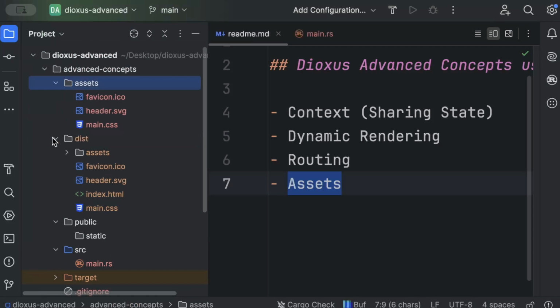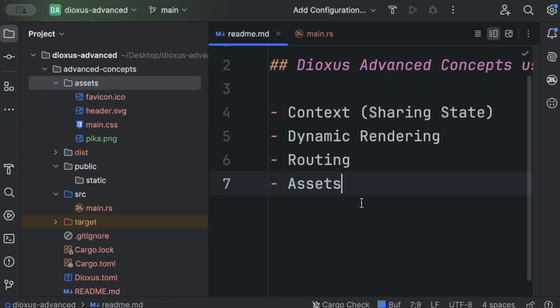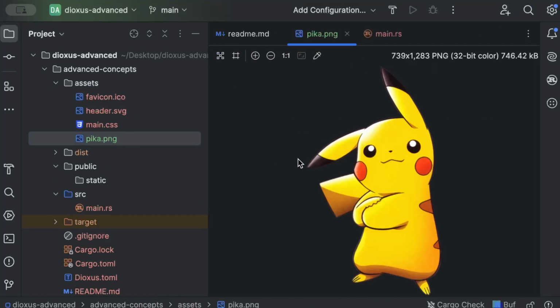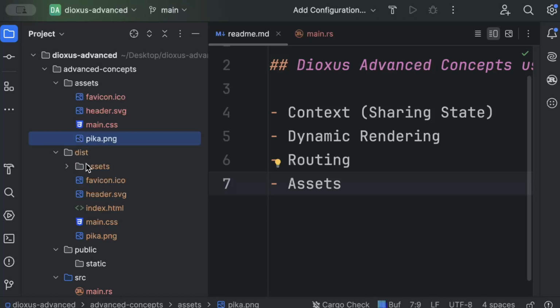under the distribution, just close it, not under dist, but under the assets folder, add any of the images or CSS or any such file that you want to be included in the final build. So for me, I just added this pika.png. As you can see, it's a pika. So let's use it in our code, and let's see how it can be included in assets.